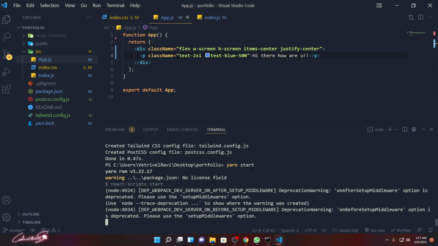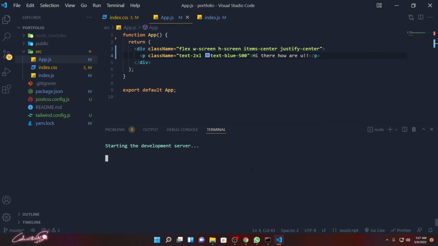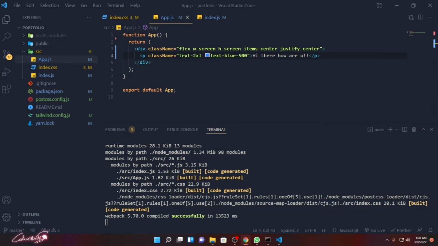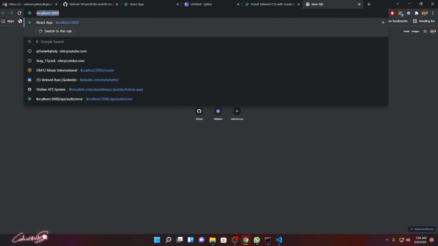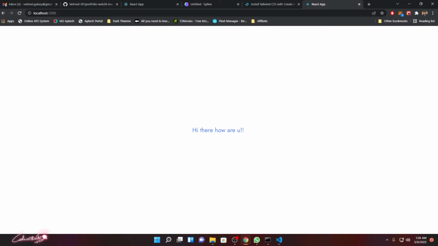So it's getting started, it's loading. First time when you're starting the React application, it will take a while to get started, so we just need to be patient until it starts. Now it's loading the localhost and it's loaded on my other screen. So let me load it over here. Localhost 3000, look at that.